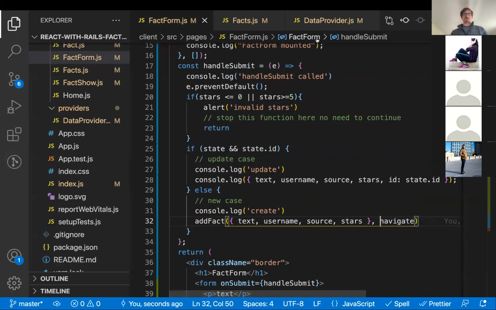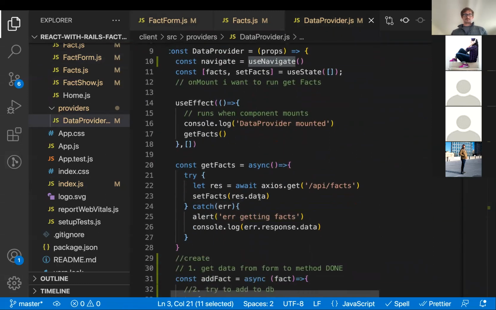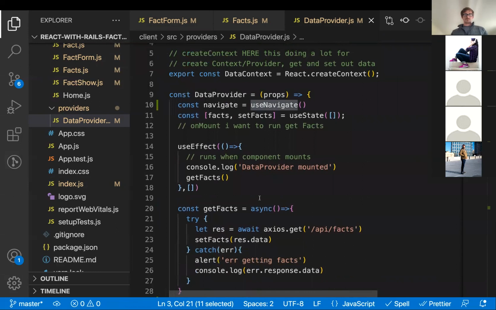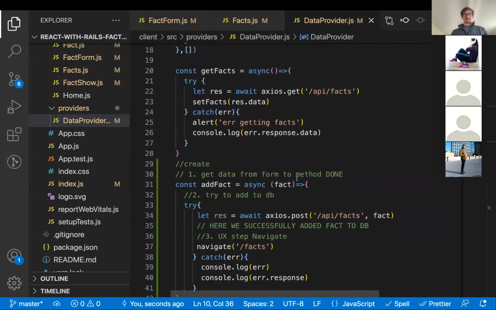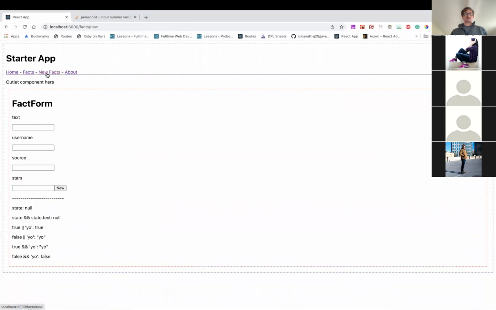And then in my function, so in my data provider, I don't need to do it there. I could grab it from the function. I pass it like so: I define it in my fact form and give it to my data provider in the function. That would work too.